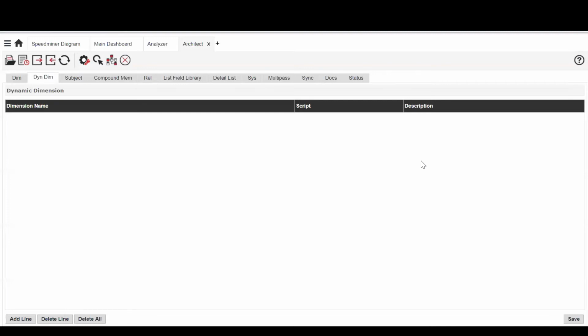All right, let's start with the guide. To start, you need to first go to the architect, and then of course you need to select a class. Click on select a class and select a class within it. After that, click on the dynamic dimension tab, where you will be brought to this page, and then right click and select add line.